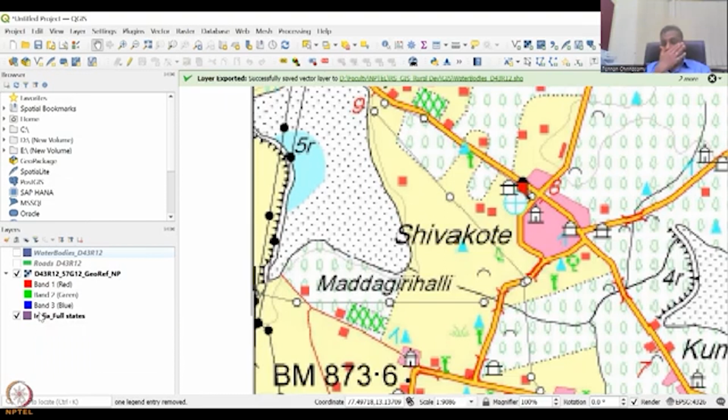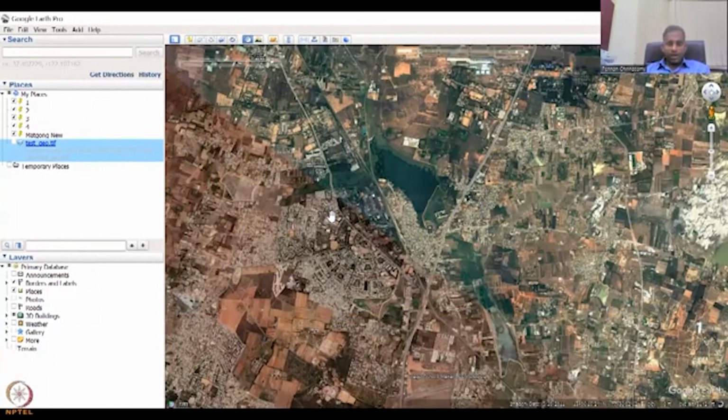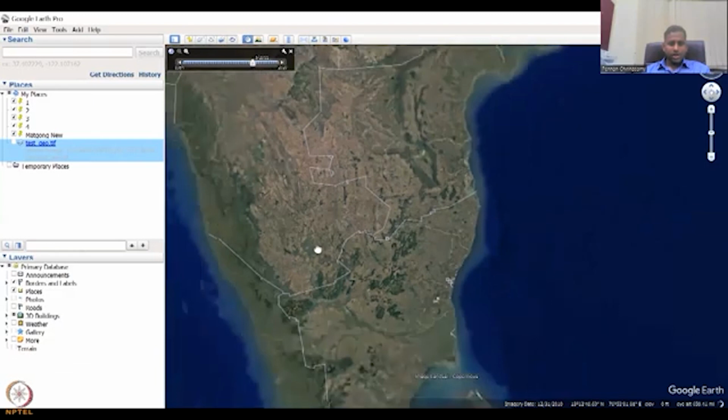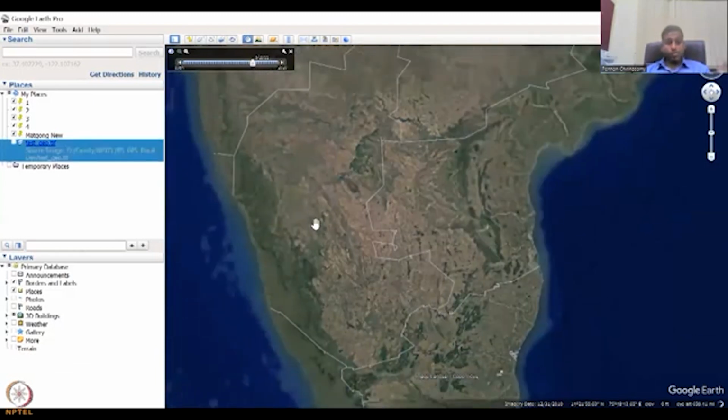But at least right now we do have three shapefiles created: point, polygon, and line. So now I am going to open Google Earth Pro. Let me share my Google Earth Pro. Then we have it here. So this is my Google Earth Pro. I have zoomed in just to that area of Karnataka, just to make sure that our map works.